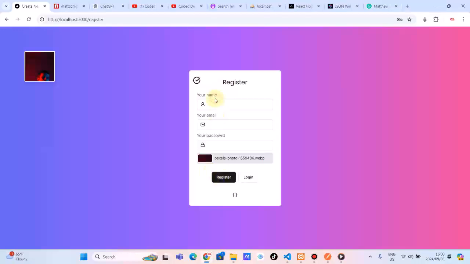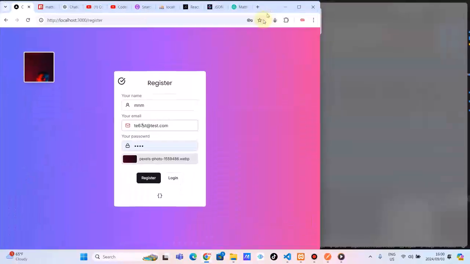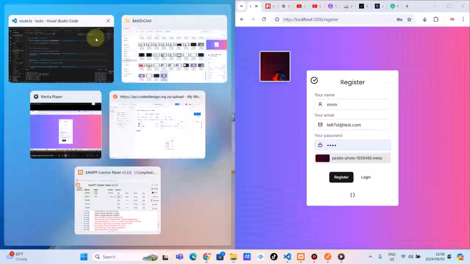So as soon as we come here and type the name and the email, let's change the email so that it cannot say the user exists, and then let's put this side by side so that you can see when the file has been uploaded, and I am going to teach you that.